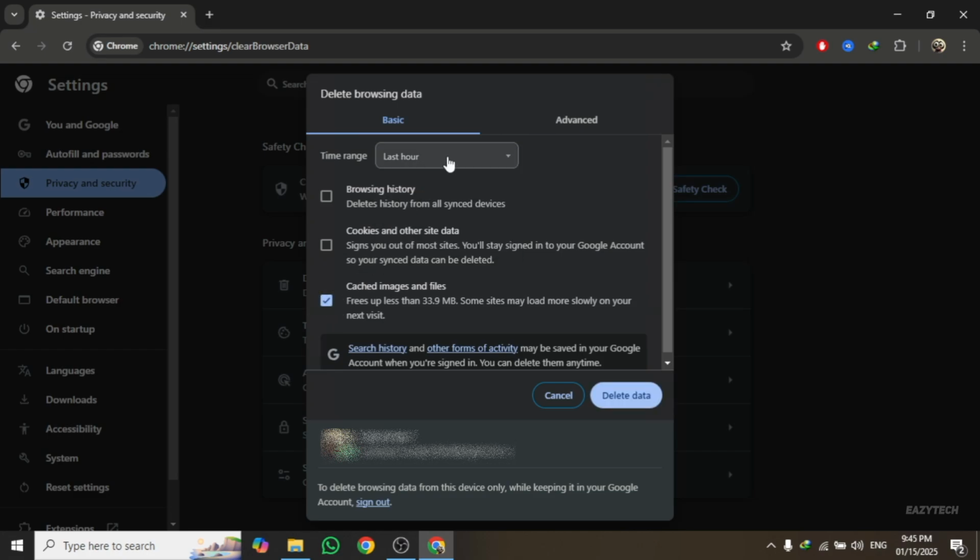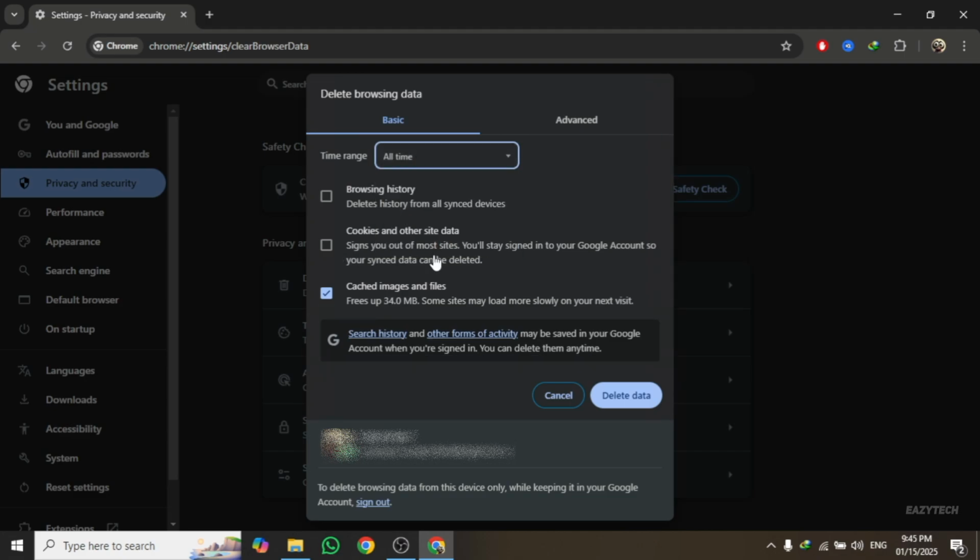Select the time range for which you want to clear the data. Options range from the last hour to all time. Once you've made your selections, click on Clear Data. Chrome will process your request and delete the cached files.